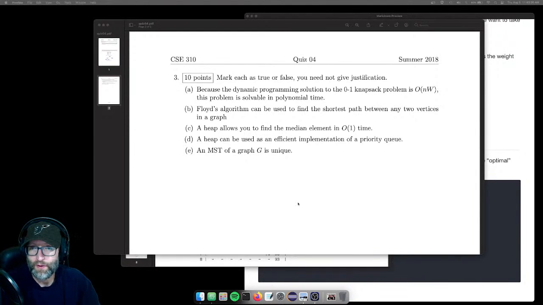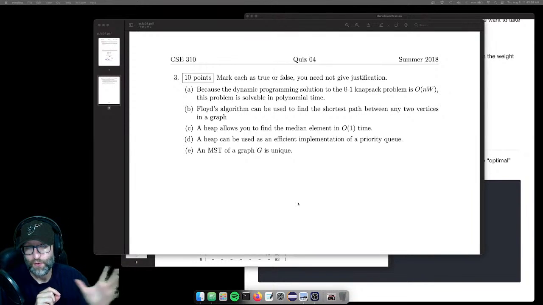Floyd's algorithm can be used to find the shortest path between any two vertices in a graph. That is true. What if I change that question? Can Dijkstra's algorithm be used to find the shortest path between any two vertices in a graph? Yes, you just have to set one of them to be the source. Both of those are shortest distance. Remember, the difference is that with one run of Floyd's, you get all pairs shortest paths. With one run of Dijkstra's, you only get a single source shortest path. You'd have to run Dijkstra's over and over again n times in order to get the shortest distance between any two nodes in a directed graph.